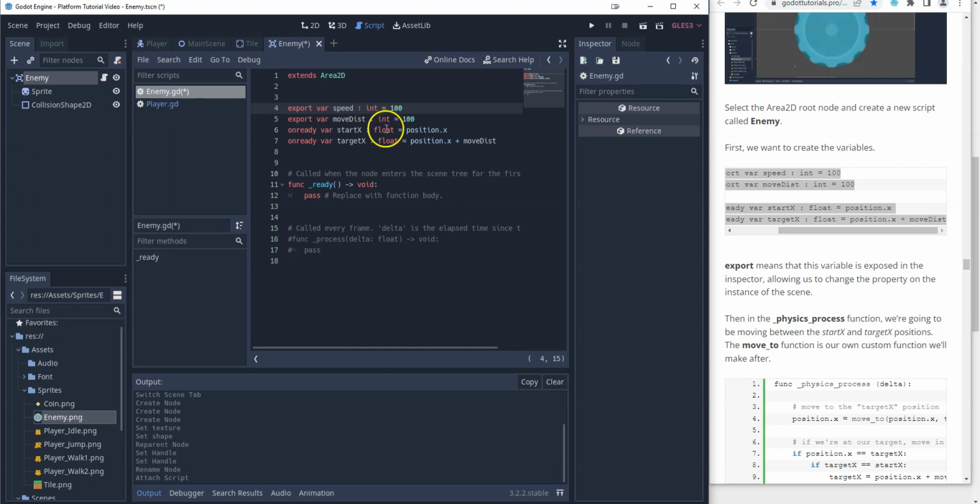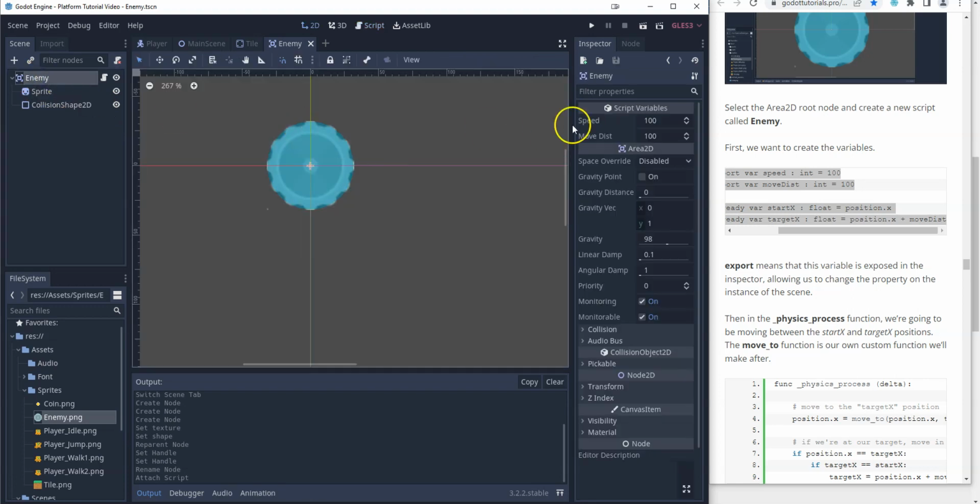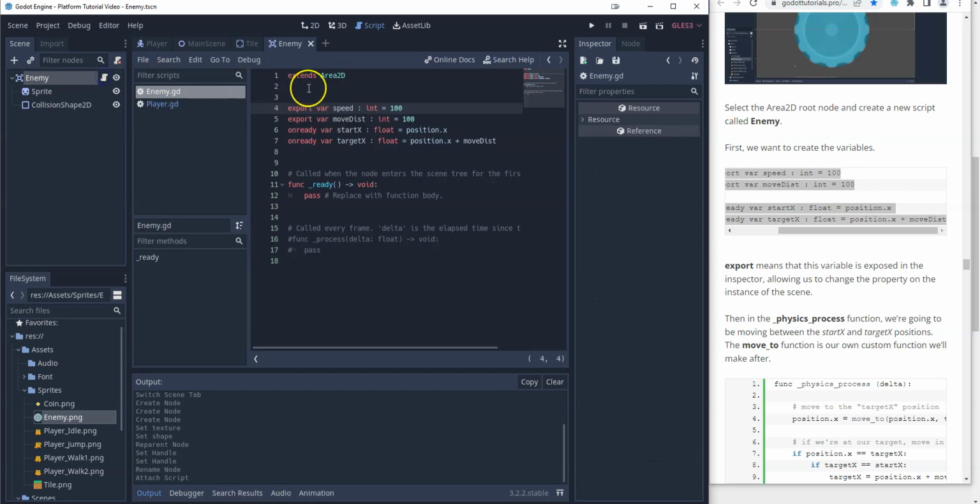Integers obviously can't. So floating point values, that's what we call the decimal place, a floating point. You'll also notice that we have this new word at the start called export. And the good thing about using an export variable is you'll be able to see in a second, we can change the values in our inspector. So once this has been saved, and I'll do that right now actually, if I just click on the enemy, you can see over here, those two values, speed and move distance, are values that we can change here while developing. That's because we exported them, they become available.